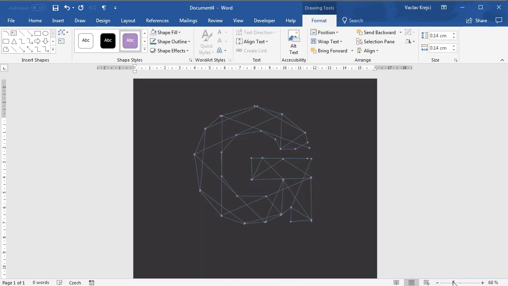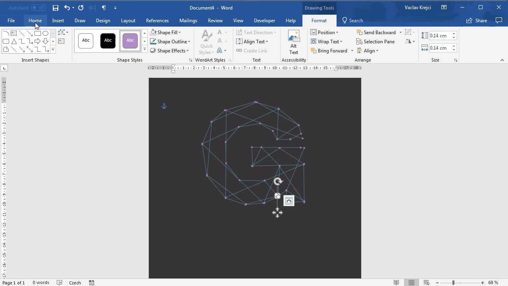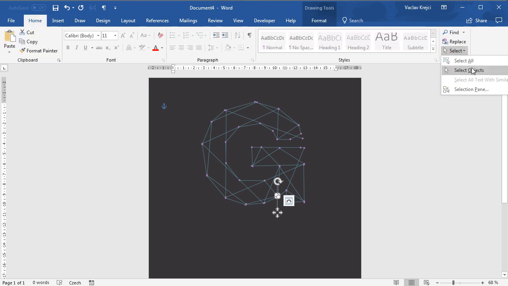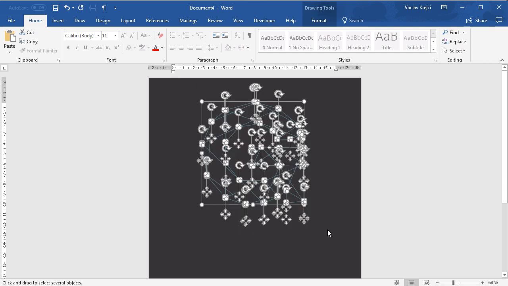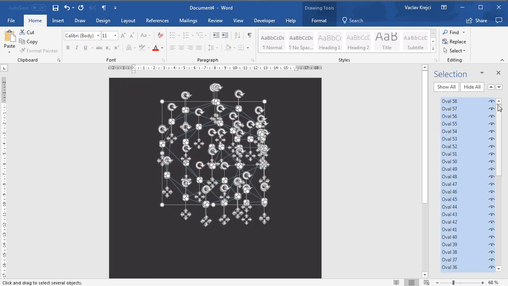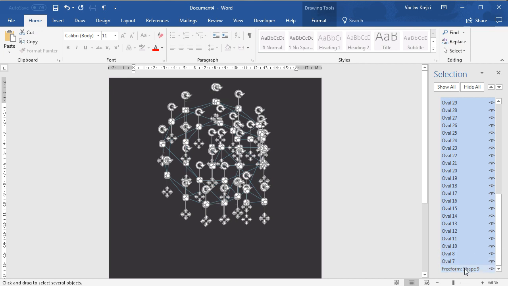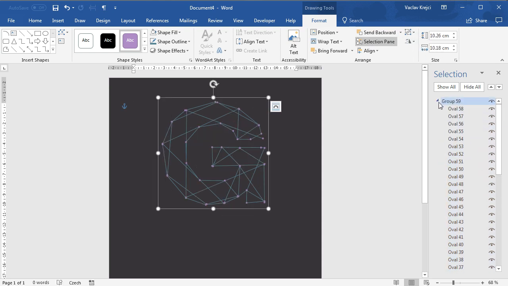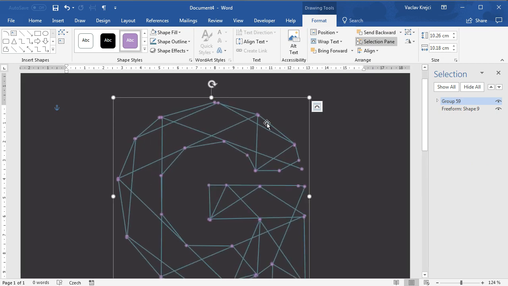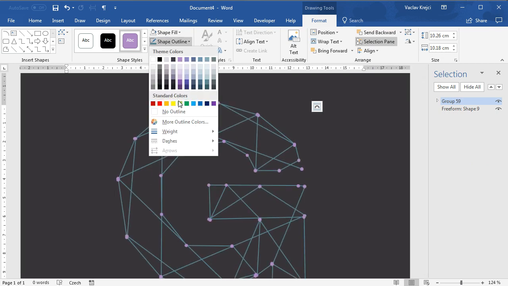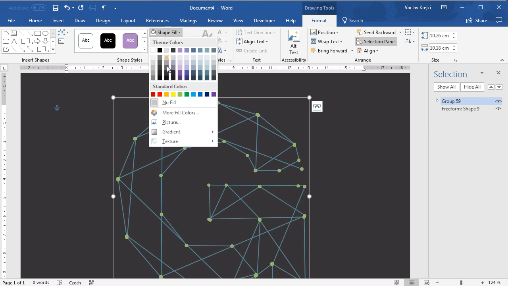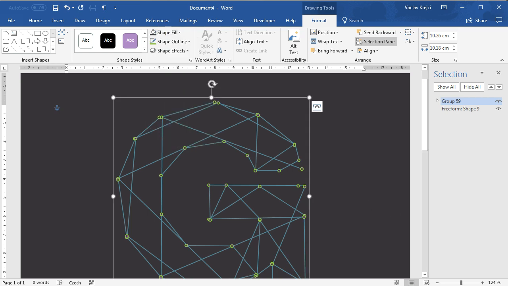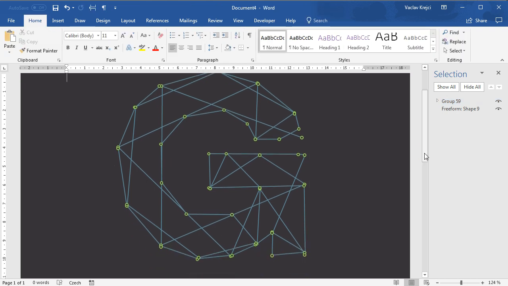Okay, so we have a lot of different shapes. In order to work easily with all those shapes, I will select objects. I will select all the objects. Then I will open the selection pane and make sure that everything except for the freeform shape is selected. I will group all those ellipses so they are all in one group. Then I can zoom in again and change the outline maybe to some green color and fill to be the same color as the background, for example. And this should be a very similar effect like I was showing in the beginning.